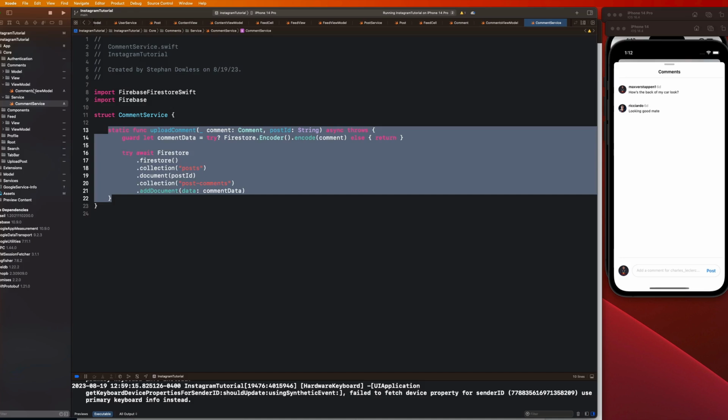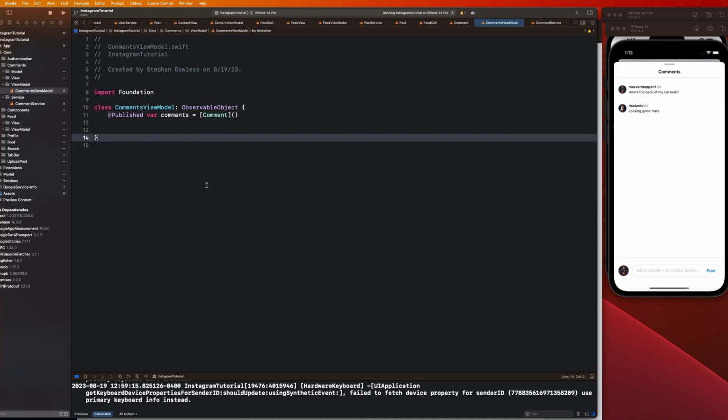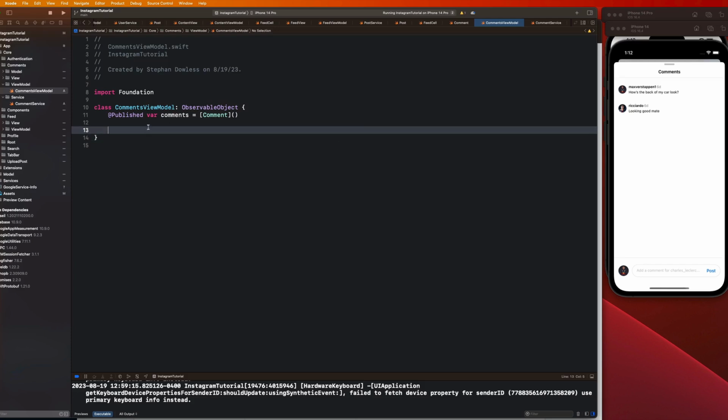So let's go to our view model and see what we need to do in order to actually call that function to upload our comment and then implement the action handler inside of our comments view. So here we can just make a function to upload our comment. And we only need one piece of information to do this. We need our comment text, which is a string.